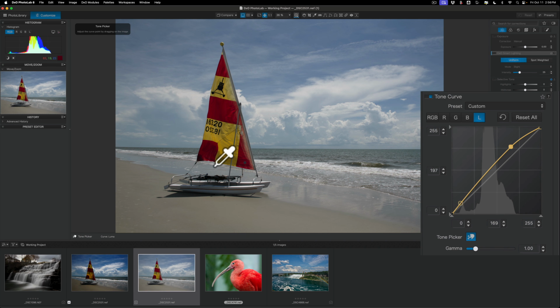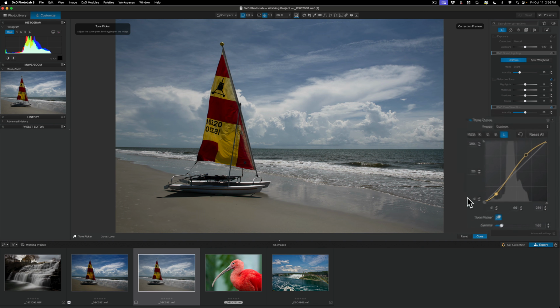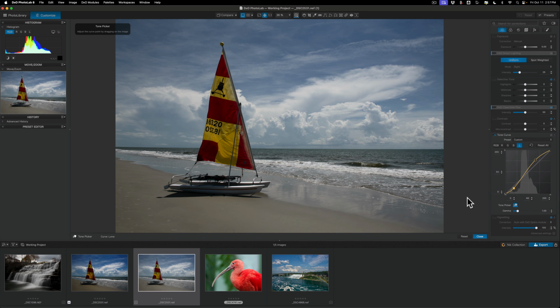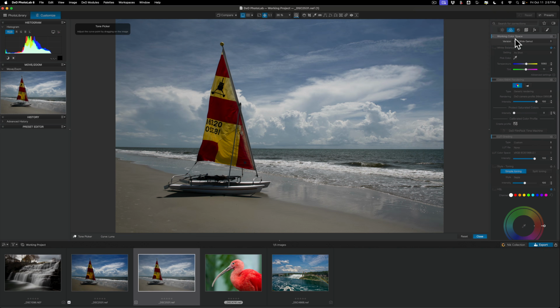If I want to make the shadows darker, I could click on there. I could see where the point is on the curve, maybe right there. And then I could click and pull down. So it's a targeted adjustment tool that is new in PhotoLab 8. Now, I want to jump over to color and just show you something very quick.